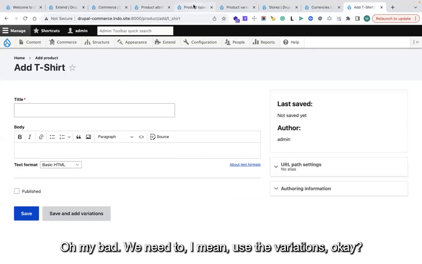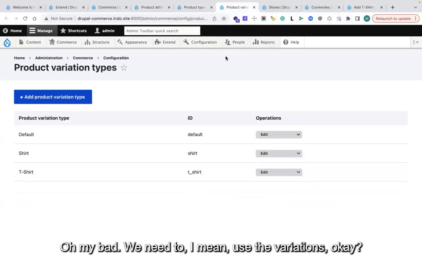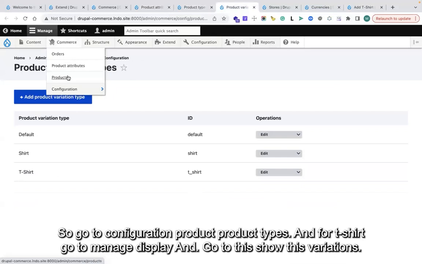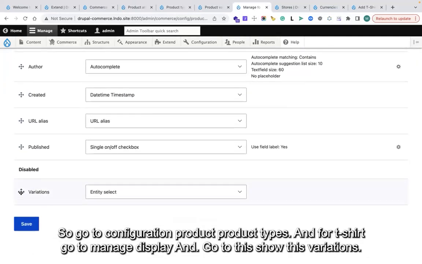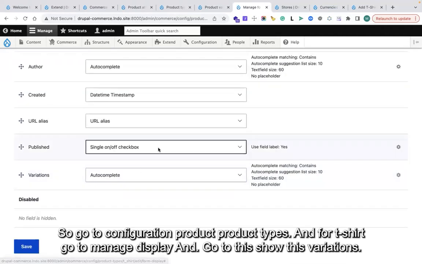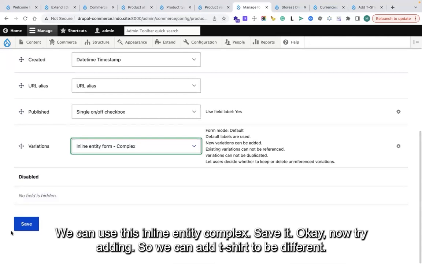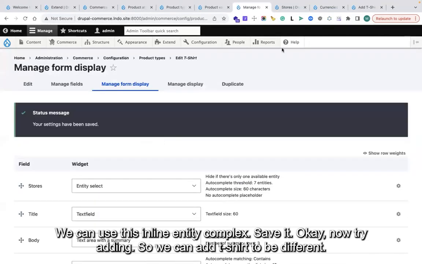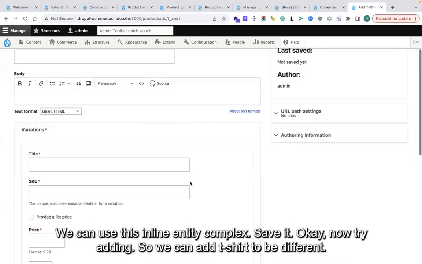Okay, nothing. Oh my bad. We need to use the variations. So go to configuration, product types, and for t-shirt, go to manage form display and show these variations. We can use it in inline entity complex, save it. Okay. Now try adding.